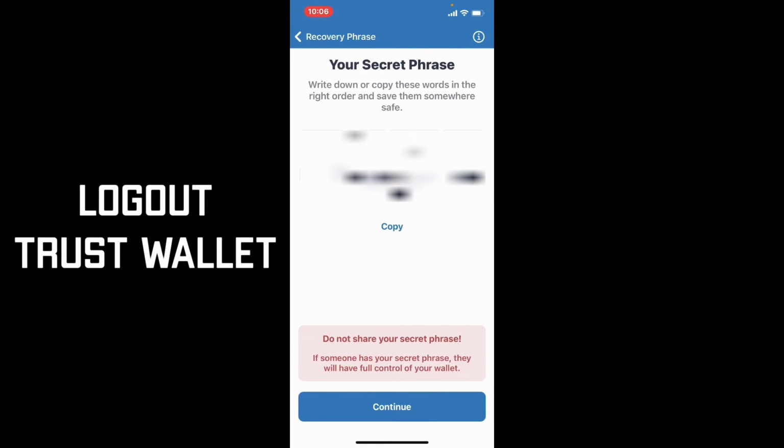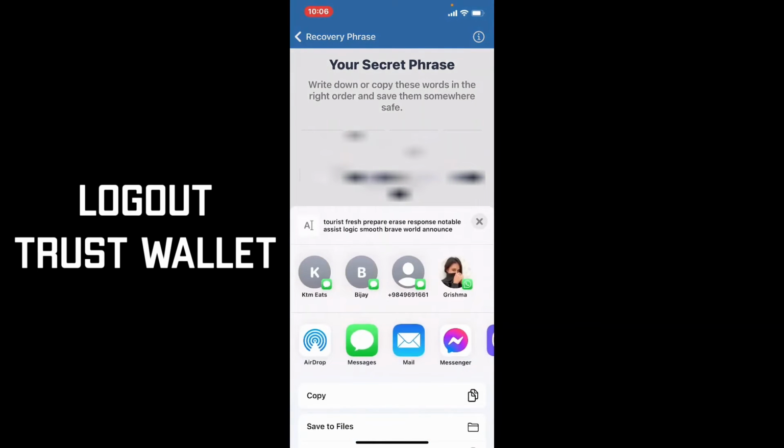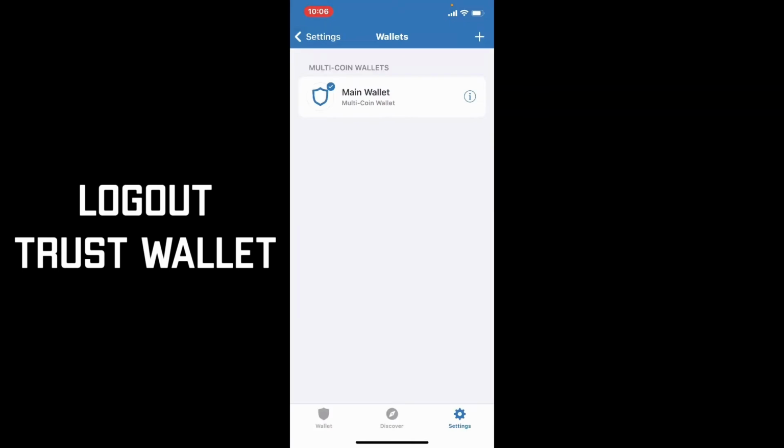If you log out of your Trust Wallet without copying those recovery phrases, you won't be able to get back into the wallet again. You'll lose your funds and won't be able to access your wallet. So in that case, tap on the copy button, copy all of the phrases and store them somewhere else safe. Once you copy the phrases, go back and make sure that you are on this page over here.